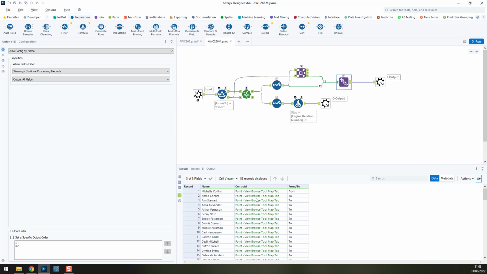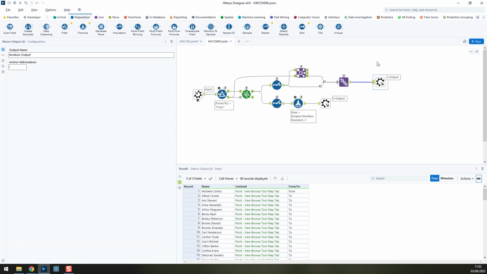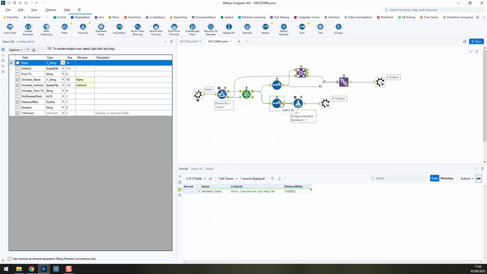Union those back together, so then I have my updated from to list. You can see we don't now have Flora's flower shop in there, and that's going to be our iteration output. That'll cycle back round to the start, and then for the rest of the configuration, we want to just have what was the point that got delivered to. So just keeping that universe name and centroid there.